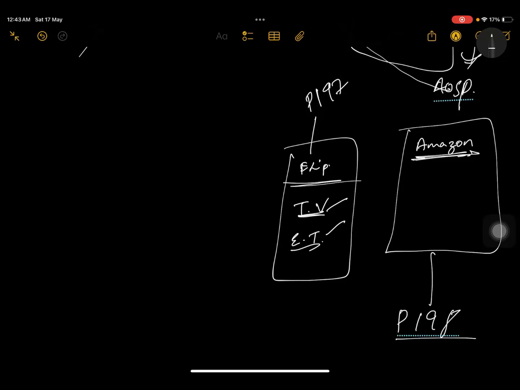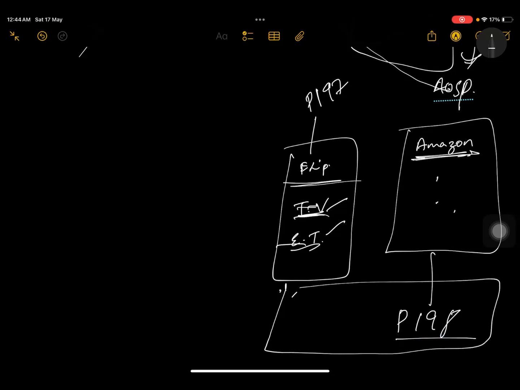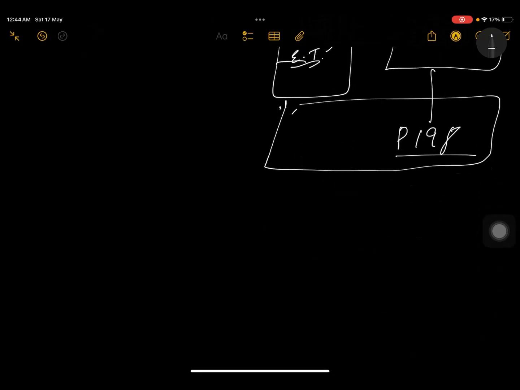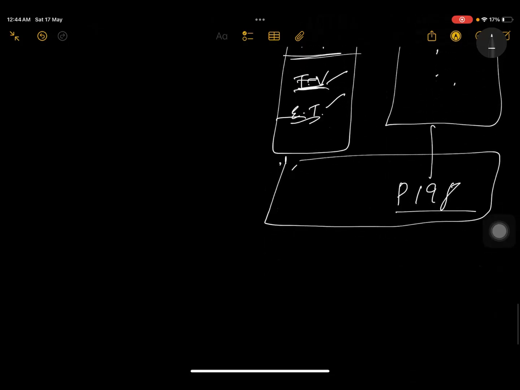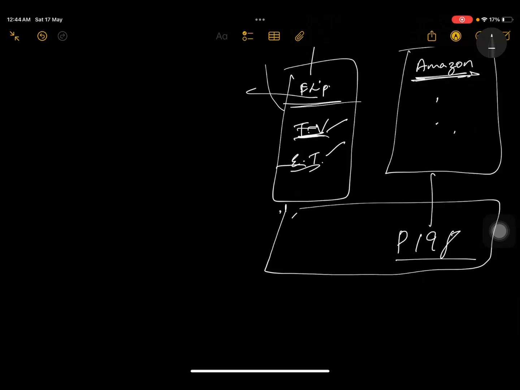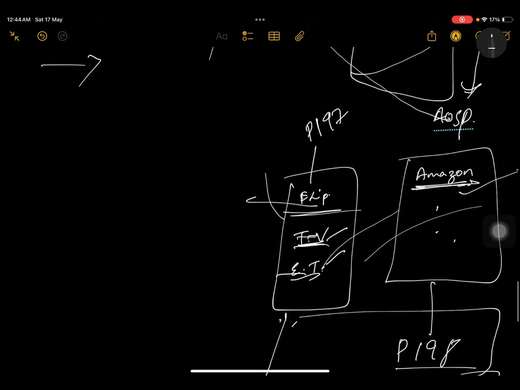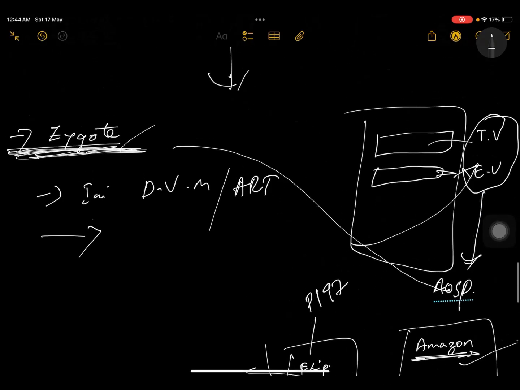Yet in the same device, these classes, text view and edit text, are common for both the processes. Even though Flipkart is a different process and Amazon is a different process, the memory pages are the same for both processes. So that is the role of Zygote.